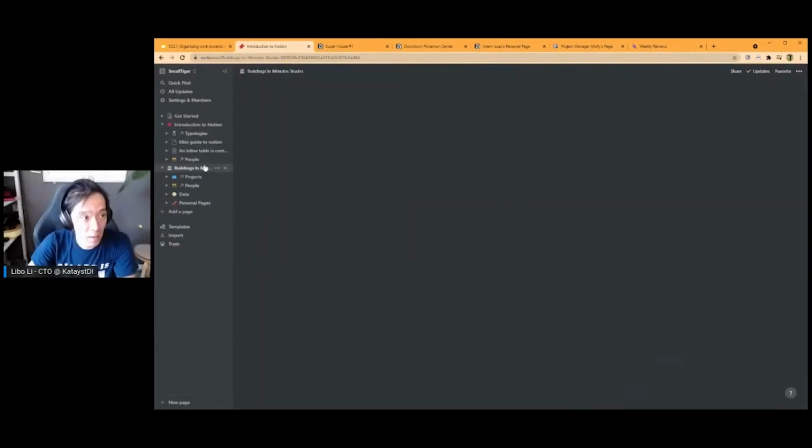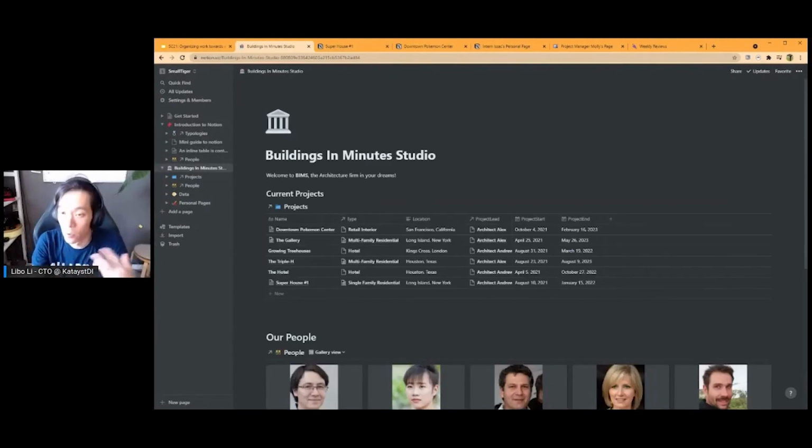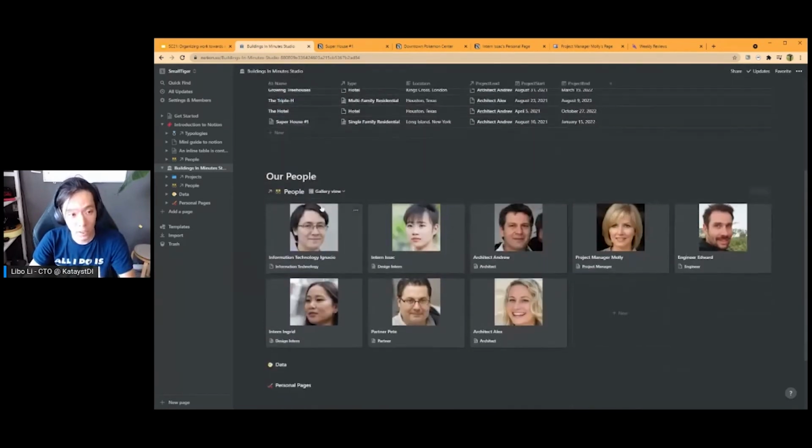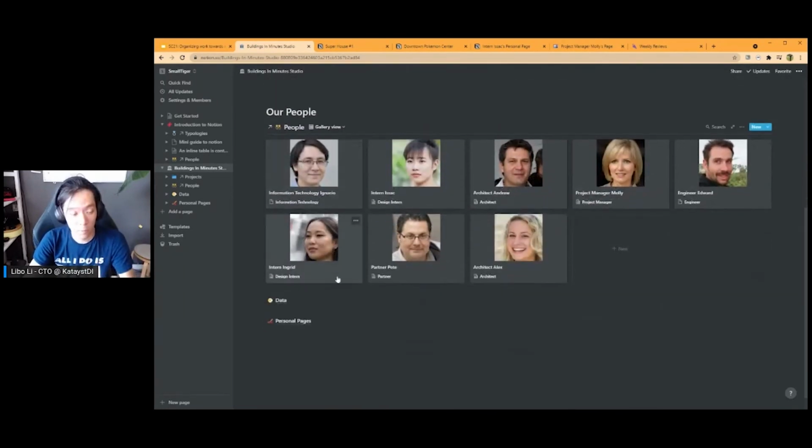I built a sample data set just so we can go through what the outcome of some of this building will look like. So here, my very fancy, efficient architecture studio. We don't need days. We can just build your building in minutes. If you come to our homepage, what you probably care about is our list of projects, what we're working on, and a nice little table of our people.